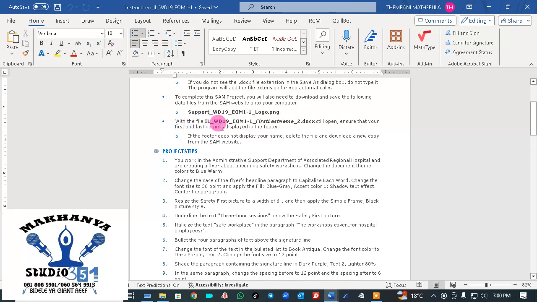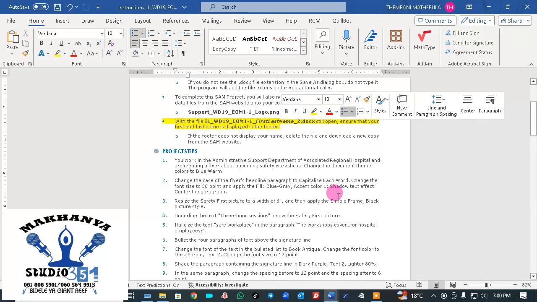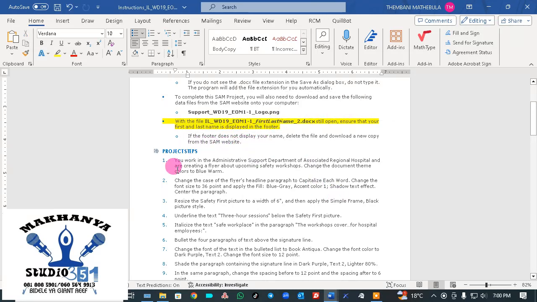With the file, sometimes to avoid being lost, you can highlight and say, okay, I'm here. You can just highlight while you are reading and then say, okay, now I'm here. Highlight, you won't be lost. So okay, let's start with the file.